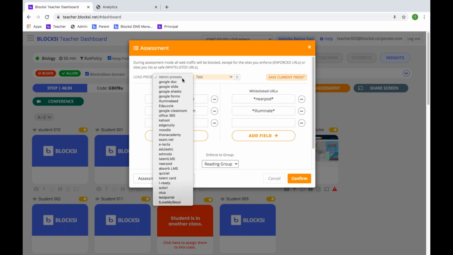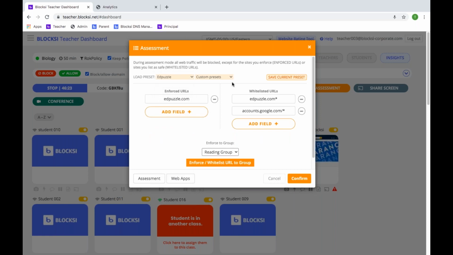As well, administrators are able to create these environments and share them with their teachers so that the teachers can pull from a list that the admin has already created, and it will automatically populate for them.